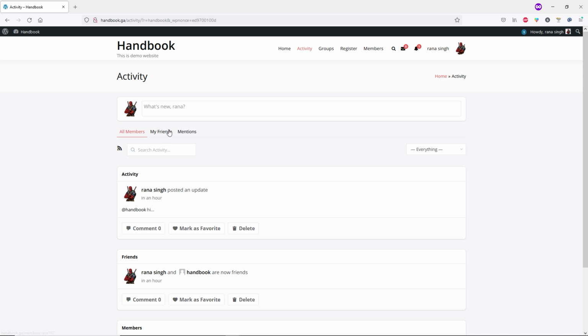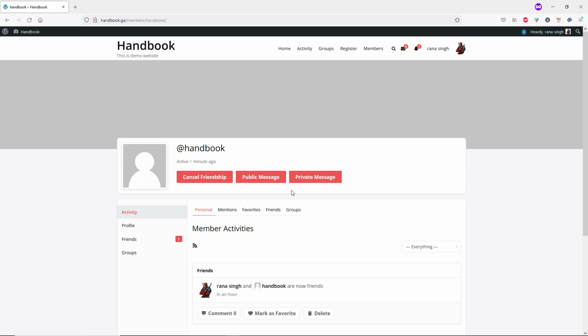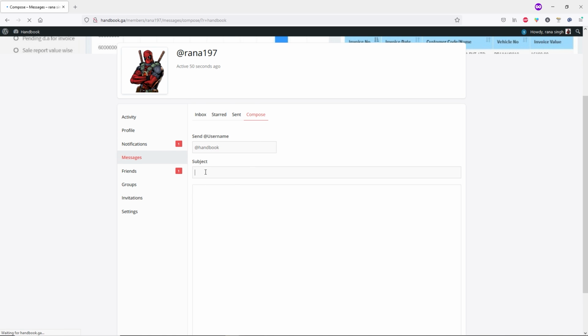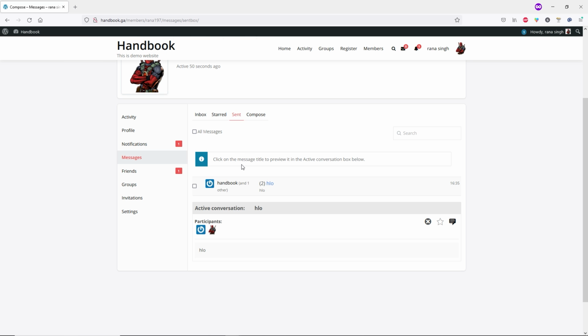Let's open this person's profile once again, and click on private message. From here you can send him a private message if you want. Let's type a subject. Subject should be hello, whatever you want. Message would be hello, whatever you want, and then click on send. Okay, message has been sent successfully. This is our private chat.